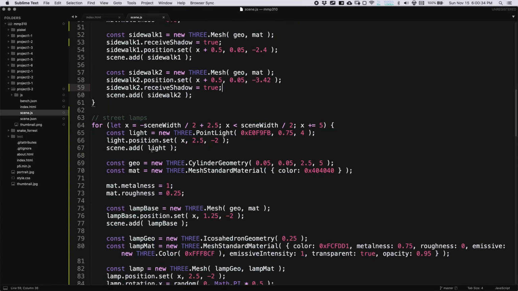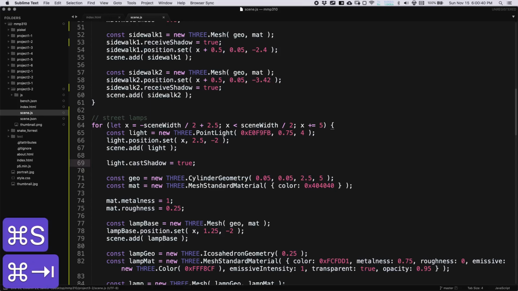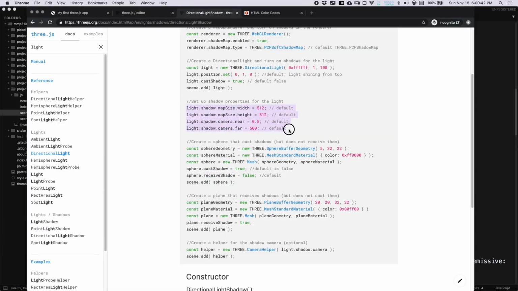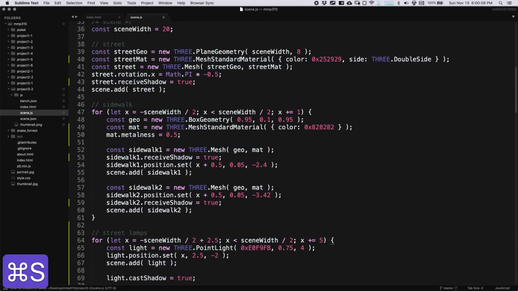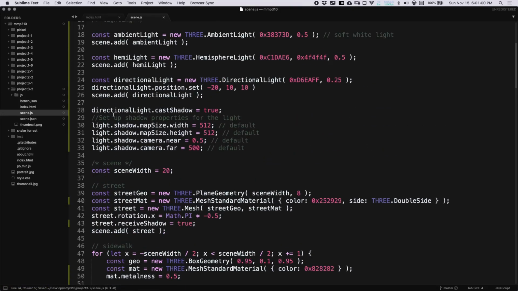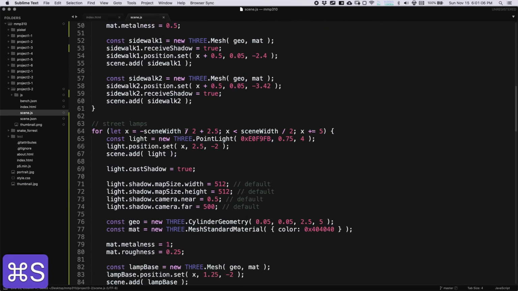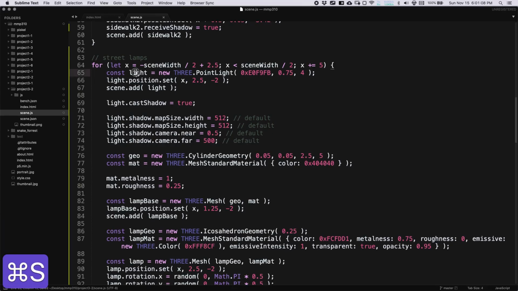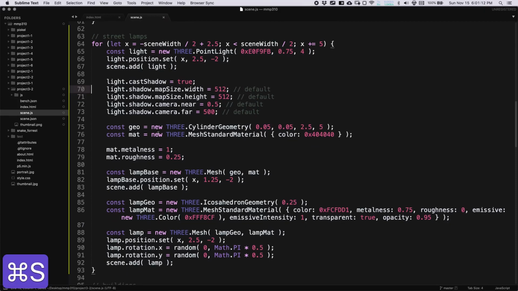Now I have these point lights. If I want my point lights to cast a shadow, I can say light.castShadow equals true. Then I need the same kind of thing here. Paste that here. So our point lights and our directional light, I just realized that I didn't change this variable, so let's do that real quick. Okay, so then we have our point light, castShadow is true, set up the map size.